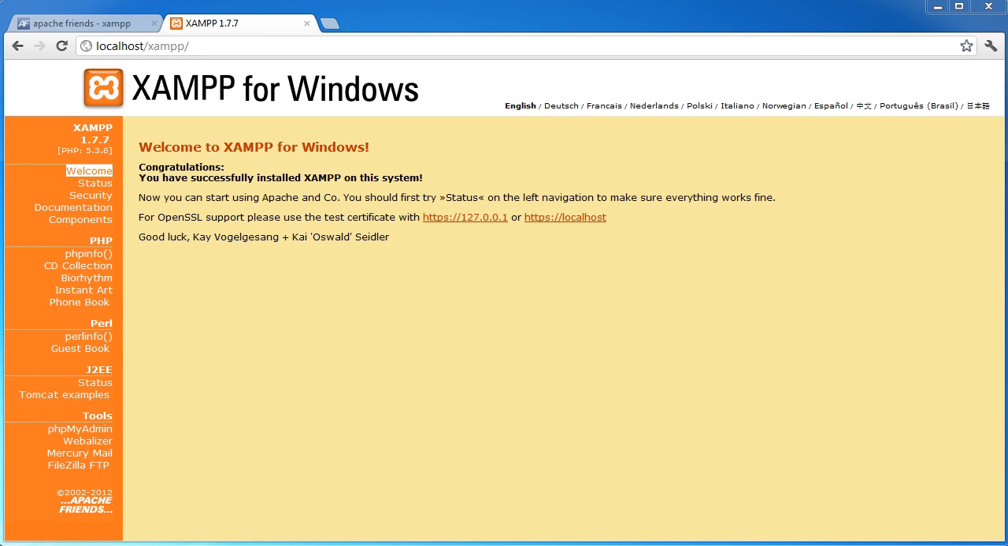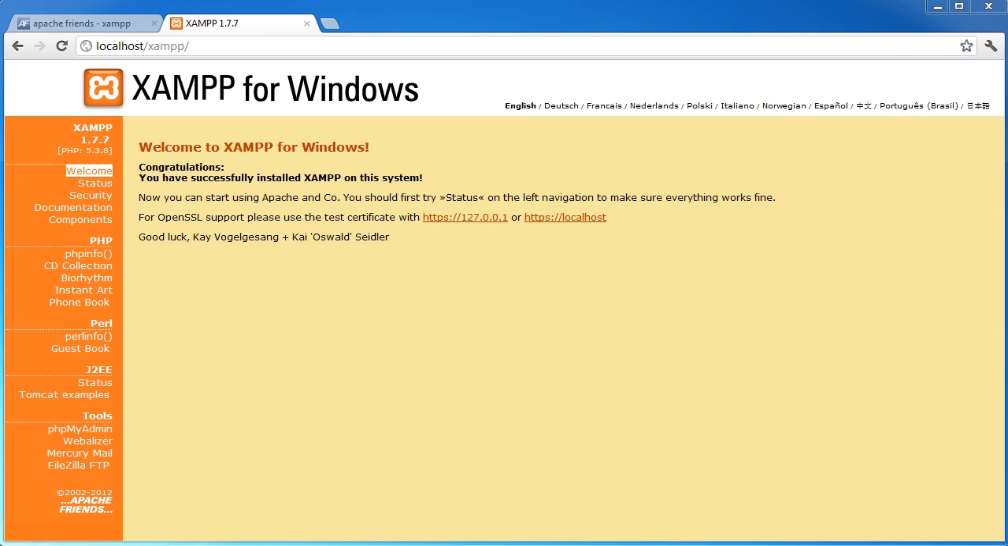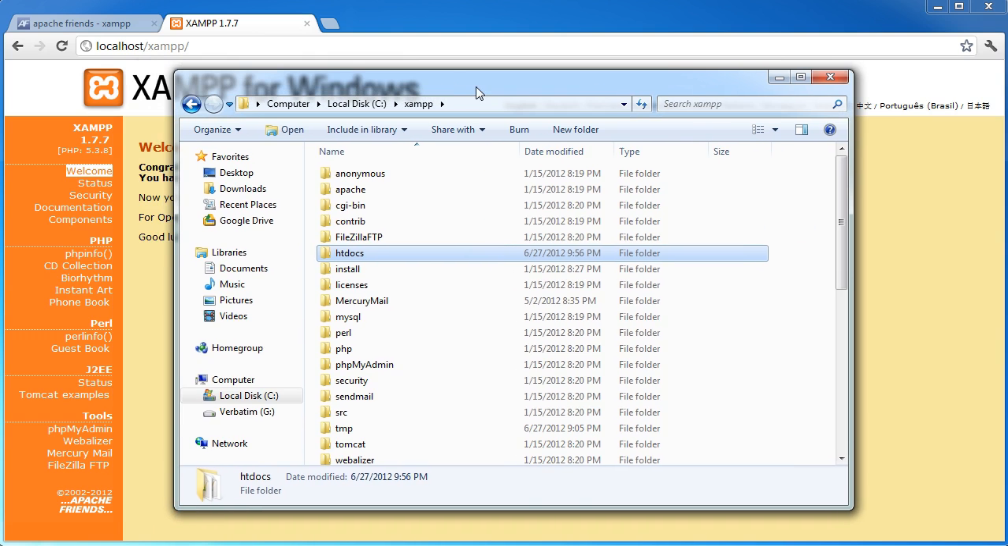Okay, so I have made a directory within htdocs, and I didn't really explain that very well at all. So let me go back to xampp. htdocs is where all of your files will go that you want to show within your web server, or that you want to be accessible within your web server.